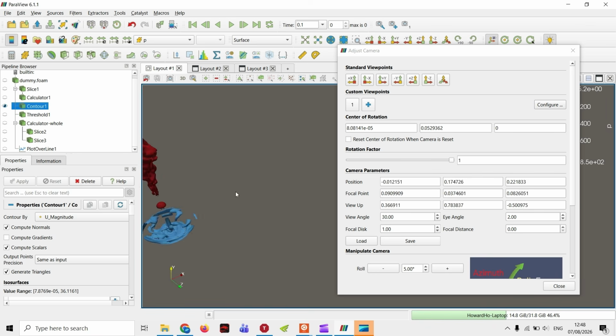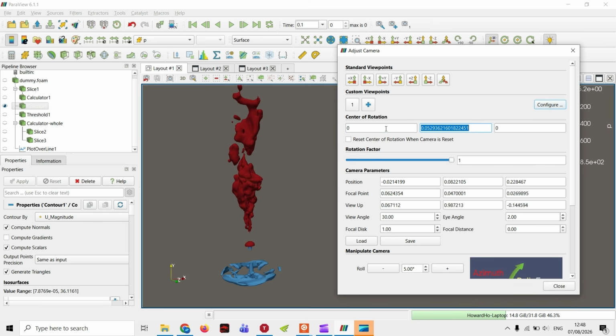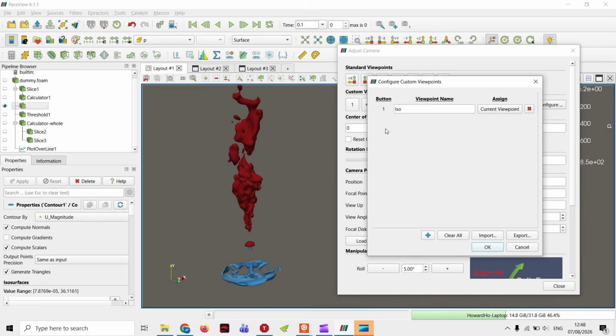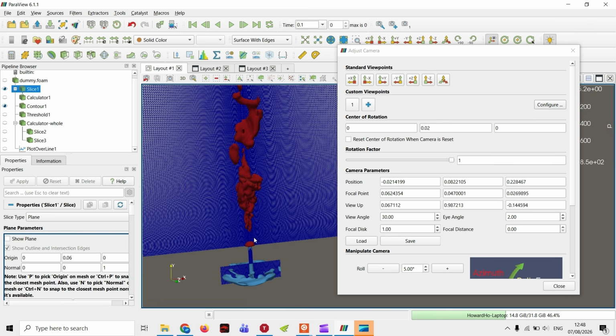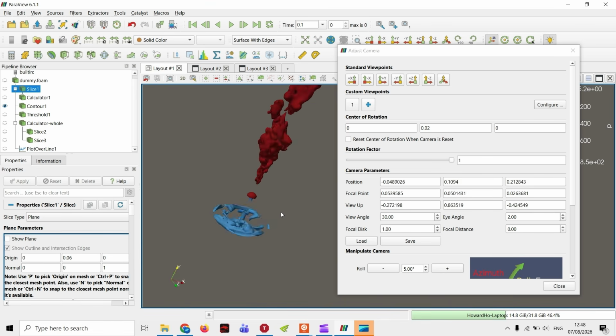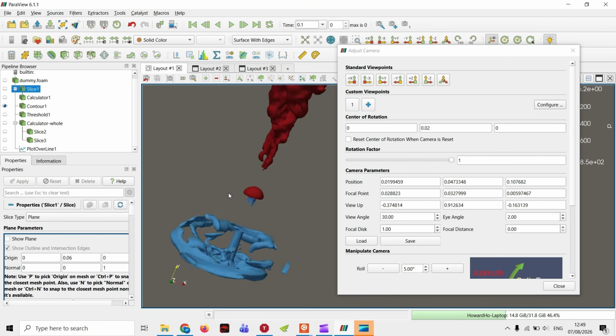If I'm in 3D and I'm dragging things around, the center of rotation changes all the time. I know that my nozzle is at 0.02, so I'm going to fix that. Basically, what I've done is fix the center of rotation to this nozzle point. And now when I'm rotating, we can see that that becomes our center of rotation.